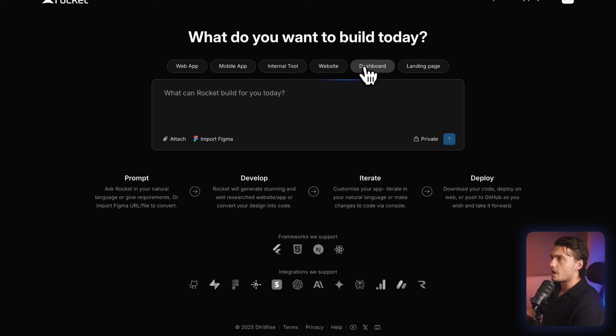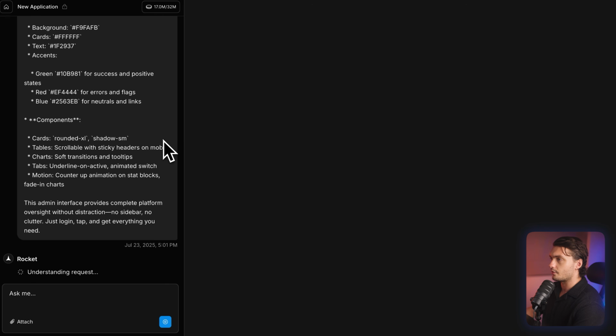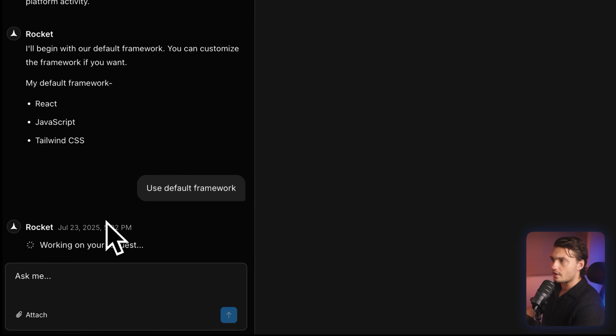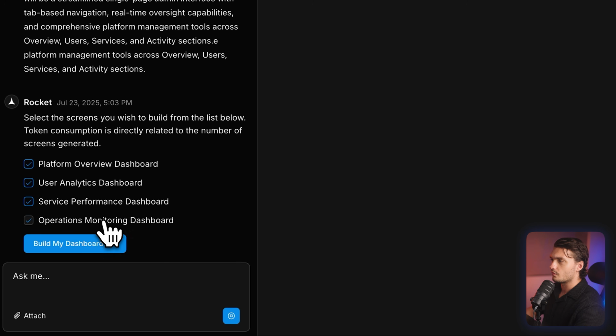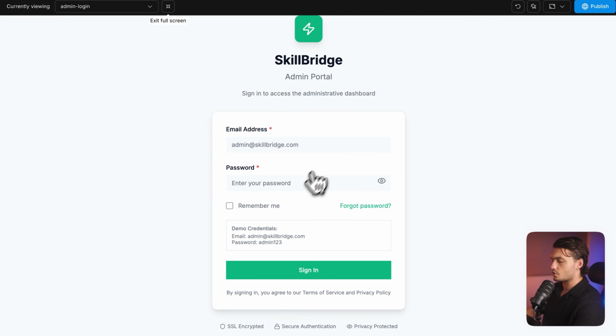It's really up to you. I'm gonna click on dashboard on the top, enter my prompt and send it through. Then we'll proceed to the default framework, choose the 4 screens and wait for it to generate. Okay, it's now been generated, so let's check it out.